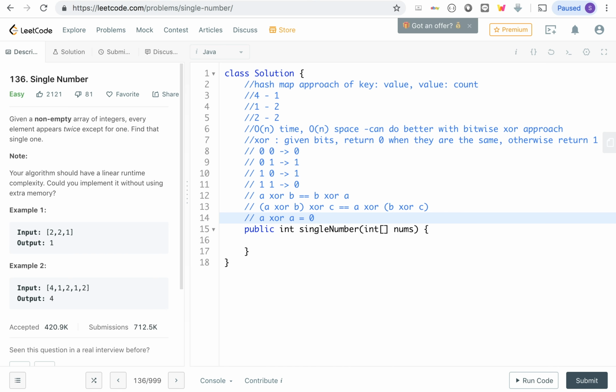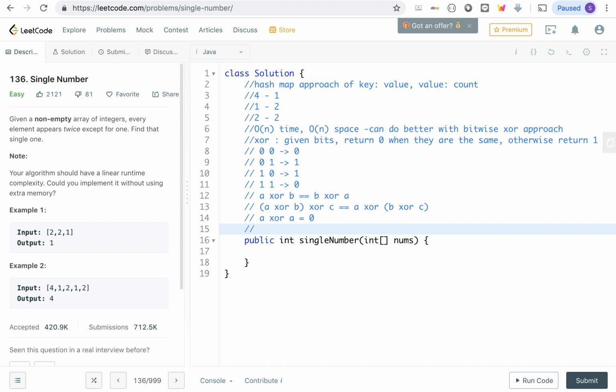So the key insight from that, say we take example 2 again, where we have 4, 1, 2, 1, 2. What's going to happen? We apply XOR across all the elements in here. Then 1 XOR 1 is going to cancel out and be 0. 2 XOR 2 is also going to cancel out, and the value is going to be 0. And then we are left with 4 XOR 0, which is going to be 4.